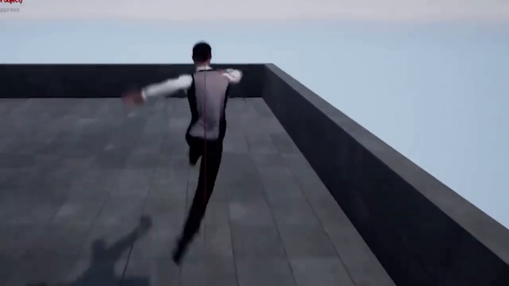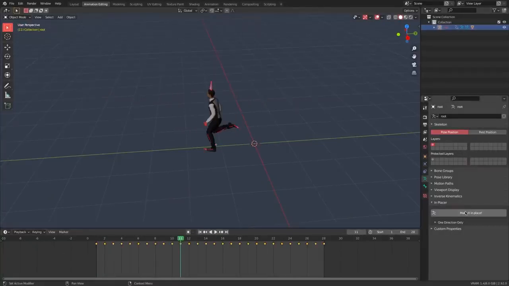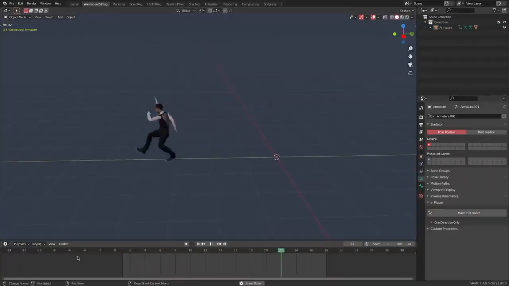Blender can actually help you do in-place animations, but this add-on is designed to make it easier and you can do it in few clicks. And the add-on now supports Mixamo and Unreal Engine rigs if you want to use those.